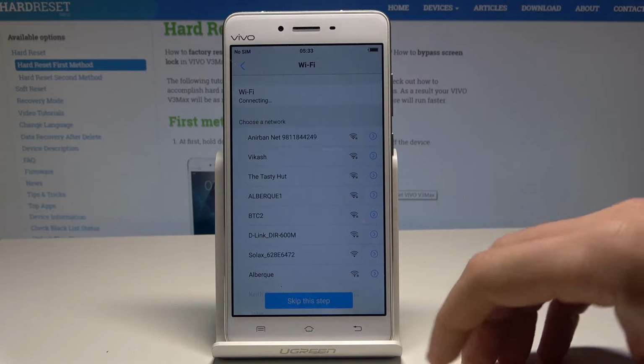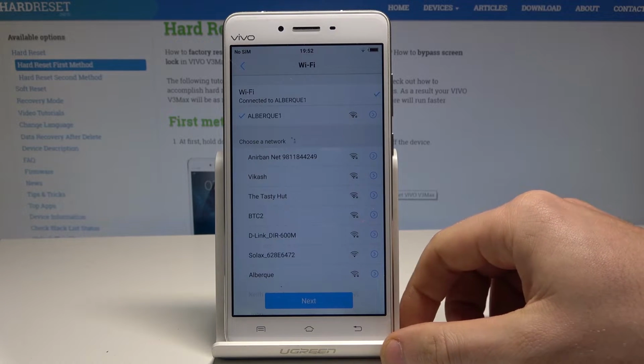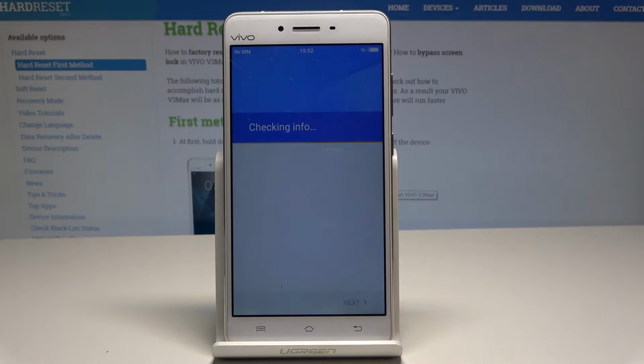Alright, let me do it. Let's now wait a few seconds until the connection will be ready. Here you can tap next and the phone is checking info. So let's wait for the sign in Google account panel, and let's wait a couple of seconds.